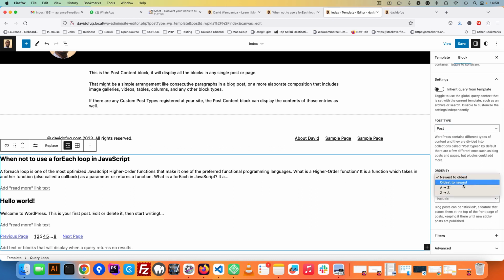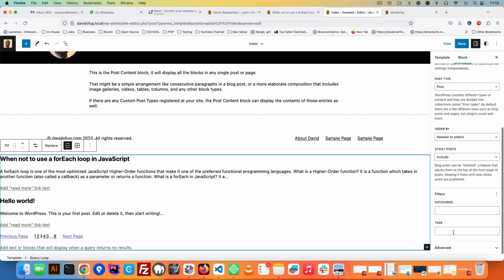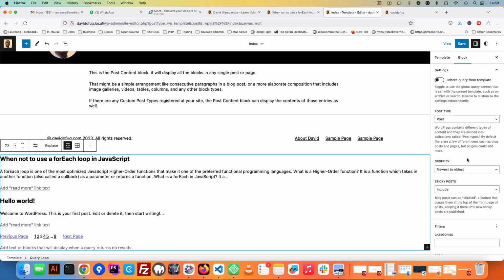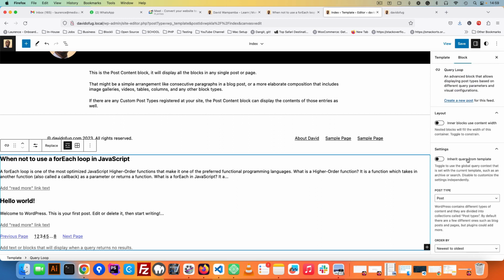I can change from the newest, oldest, or I can sort by A to Z. I can choose to make it have sticky posts. That's a different component. You can filter by taxonomies. So let's say you had different categories. You can say, I only want to show posts that are in this category. So you choose the category, add it here, or by tags. And this is all straight out of the blocks. It's all block editor. You're not using any other plugin to do this.